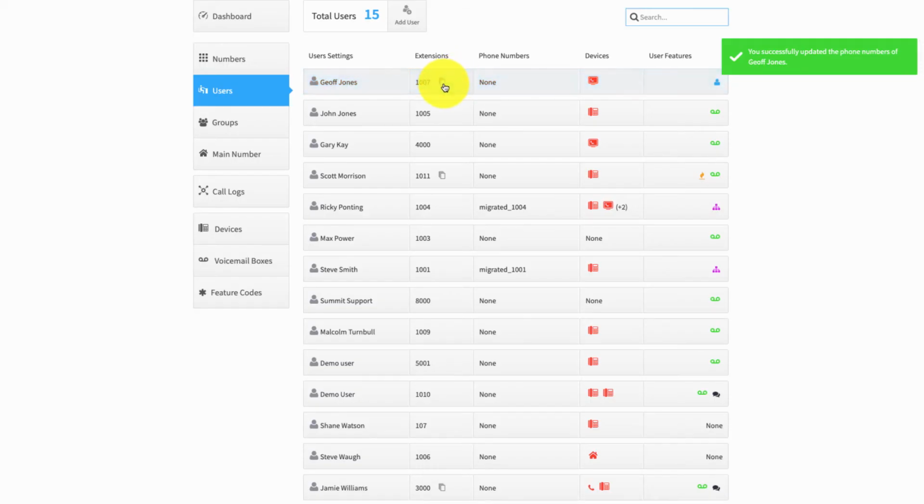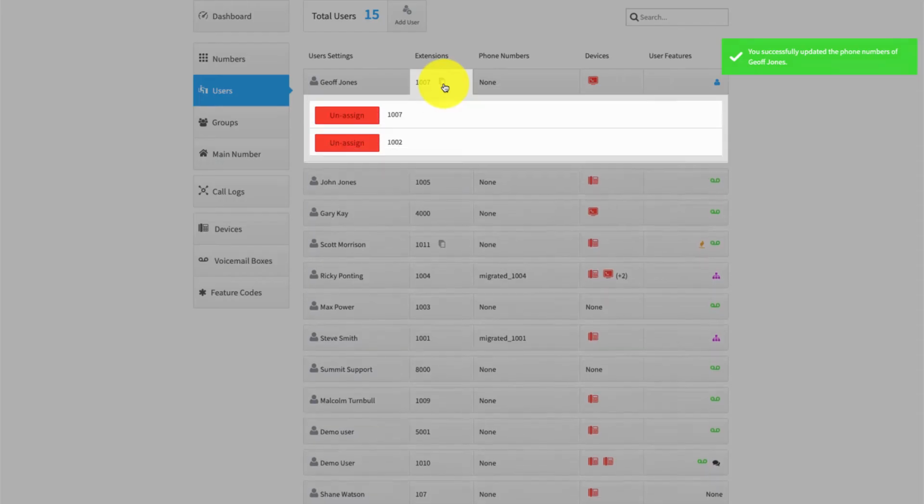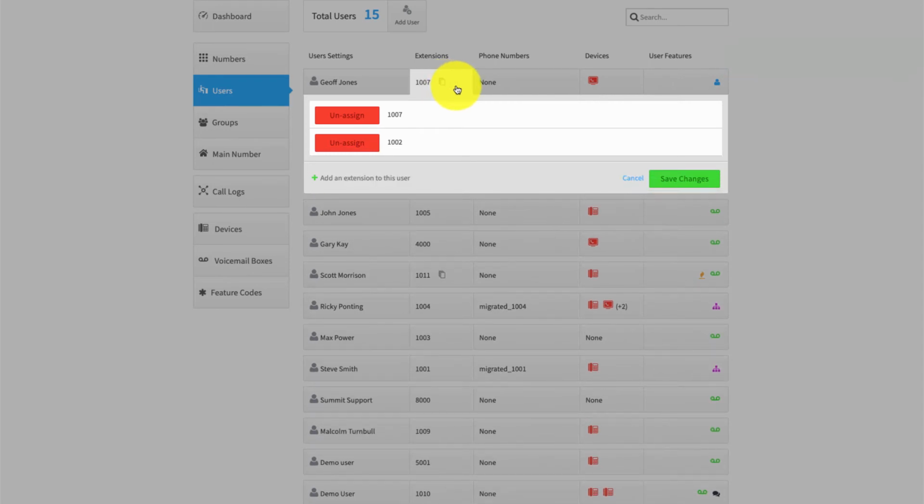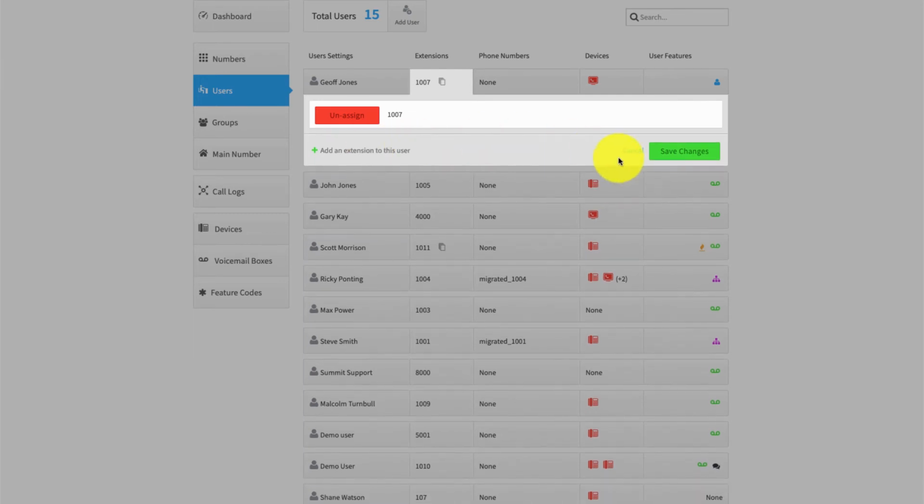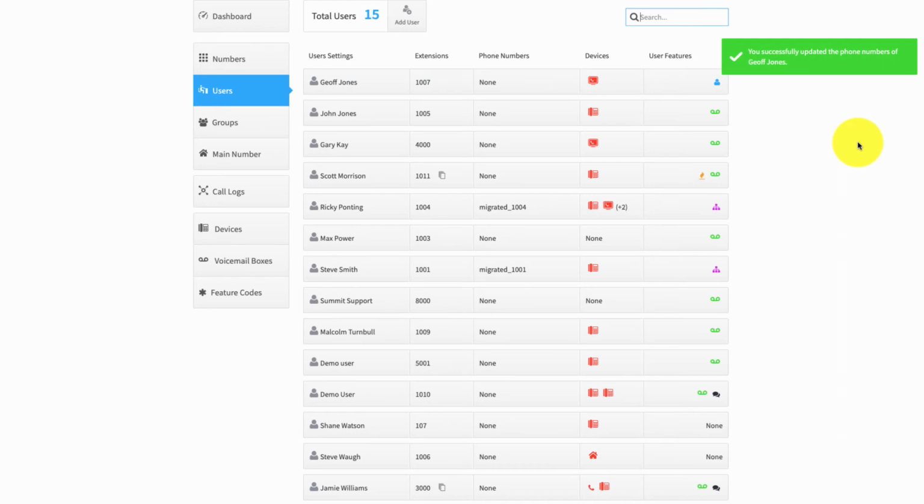You'll now see that the icon next to Jeff has changed. This now shows that there's multiple extensions assigned to Jeff. This means if someone calls either 1007 or 1002, Jeff's phone will ring. If at any time you want to remove this, you click Unassign and then Save. Let's unassign 1002 and then click Save. You'll now see Jeff's extension has only one extension assigned.